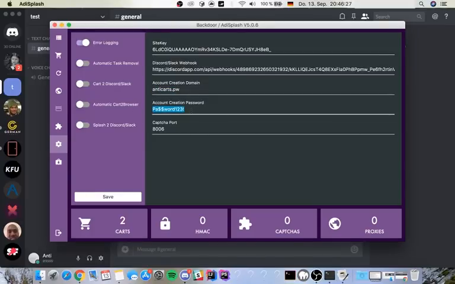Now you have your account creation password. This is the password that this bot will use to create all your accounts, and all your accounts will have the same password. By the way, it creates account upon carting, so you don't have to pre-make any accounts. For the account creation password, it's important to have at least one capital character, one lowercase character, one special character like a $ sign or an exclamation mark, and then at least one number. So, the captcha part, I'm going to go over that later. But right now, you have this set.